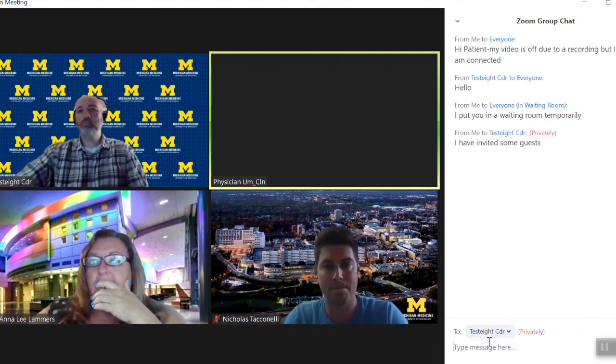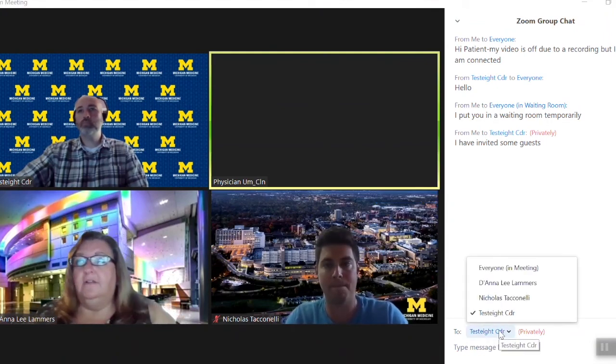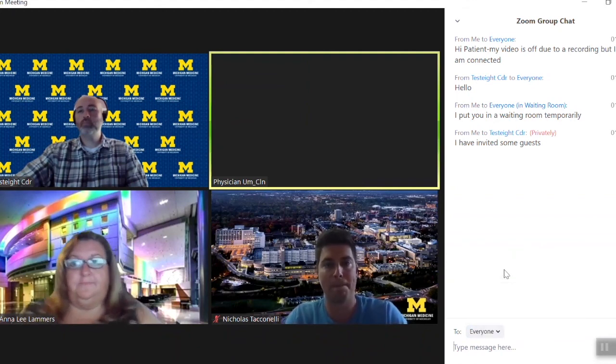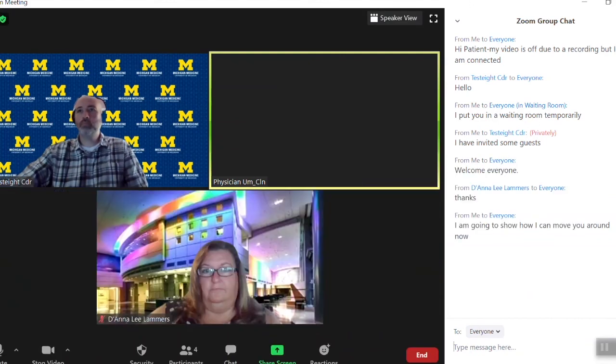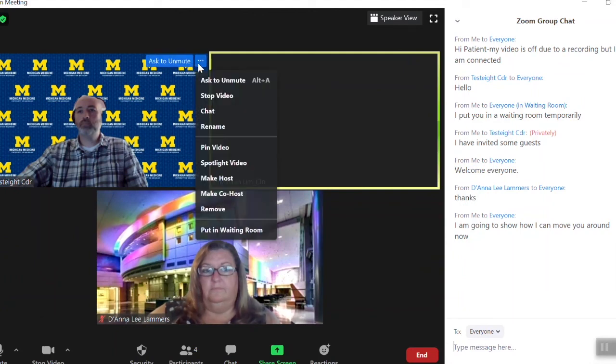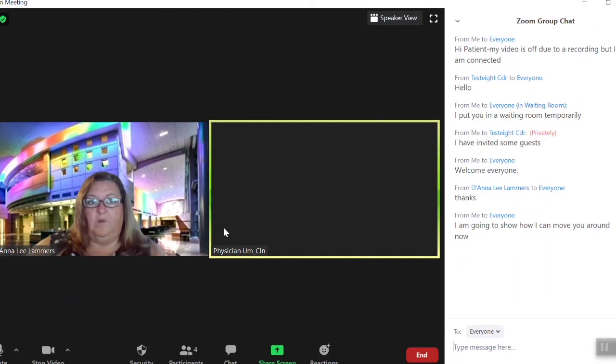On the chat option, you'll see you could talk to just the patient or to the different individuals who've come in privately or to the group as a whole. It's helpful with the multi-provider interface to be able to right-click on the camera of the image of the individuals, and you can see that there are different options for those individuals. Of particular importance is pin video or spotlight video, which would allow you to basically make the one video a primary video for yourself or for others.